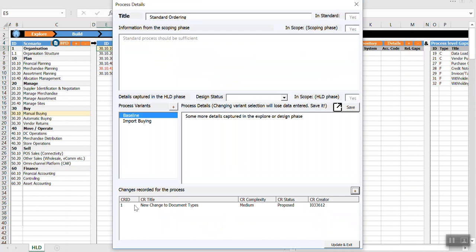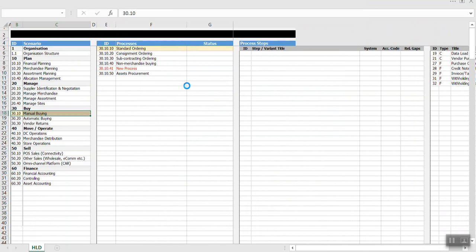This records a CR, or change request, as a change recorded against it. Whether it is commercially applicable, whether it has any relevance to the schedule or cost of the project, is a different story. The consultant is interested in capturing the status of the change to what was agreed in the scoping phase. Right, so I update and exit. As you would see now, I do the same activity against every single process.